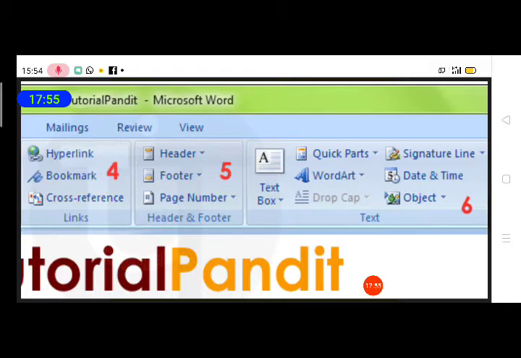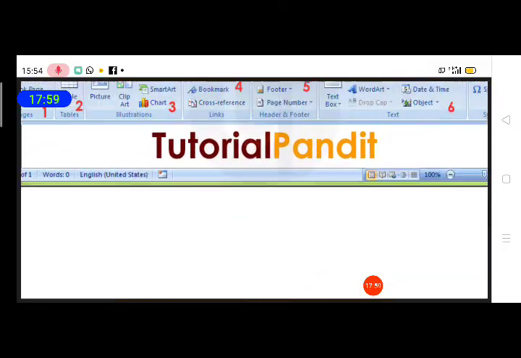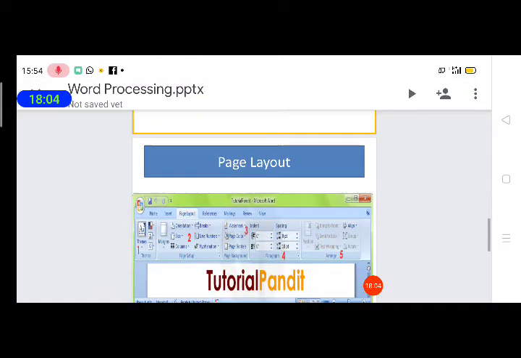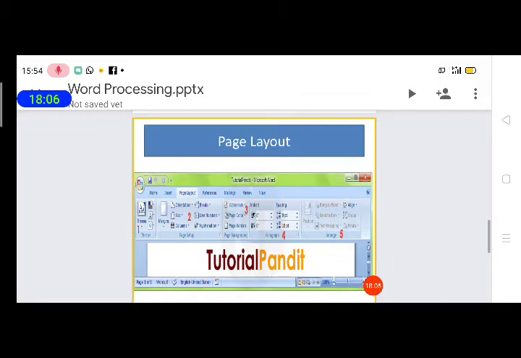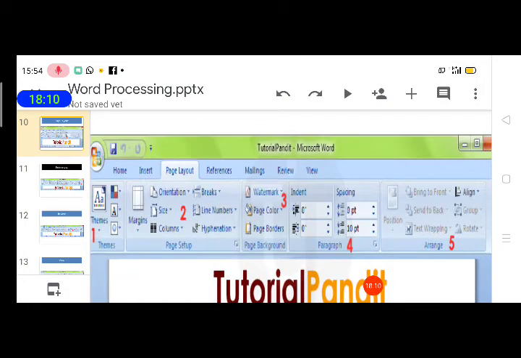The next option, MS Word page layout. The page layout, the first is theme.